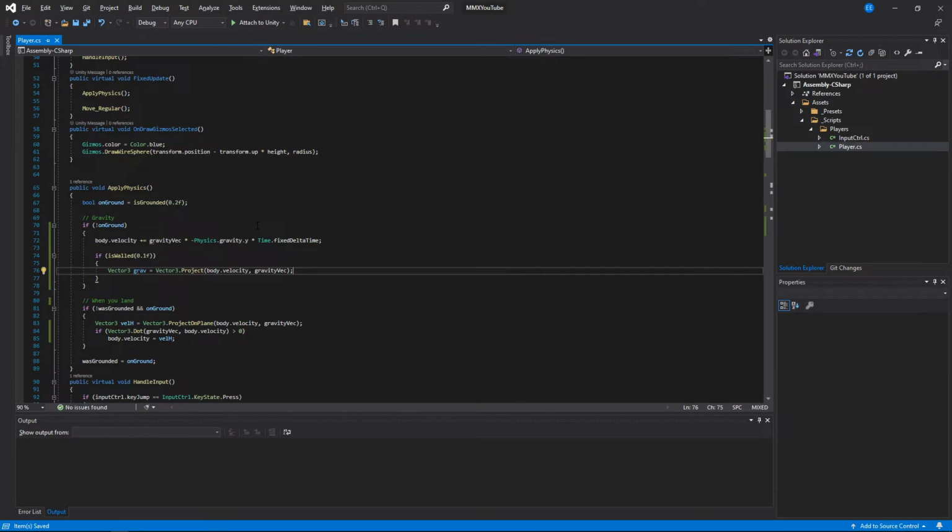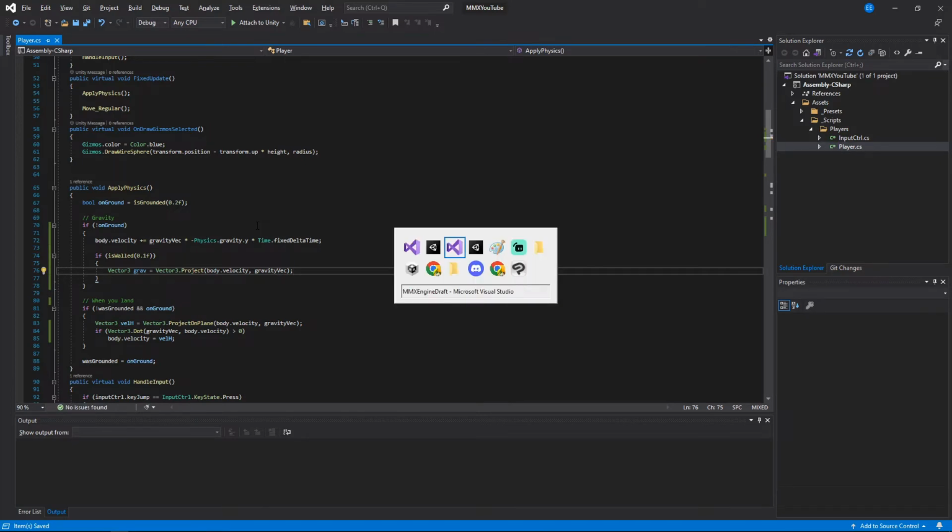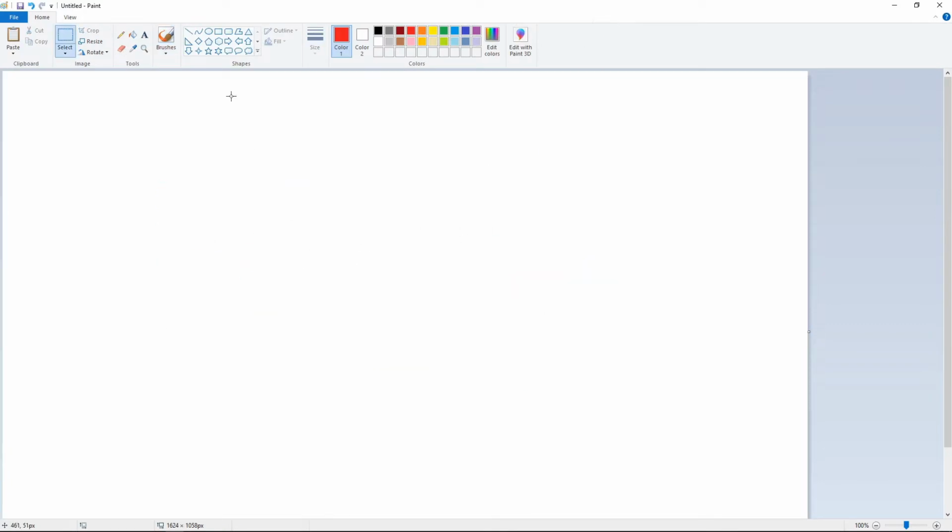If you remember what project and project on plane do, if you don't, let's say you've got this vector and you wanna get how it would be on that vector. Or let's say you wanna project this vector on that vector. The vector that you get at a 90 degree angle from this would be the projection.